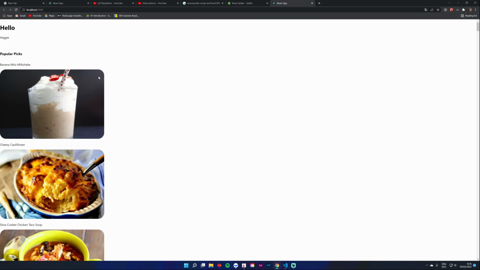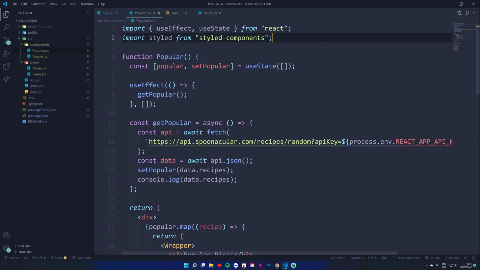Okay, cool. Just add a little roundness to it. Now what I want to do is add it to the carousel. So we can import Splide.